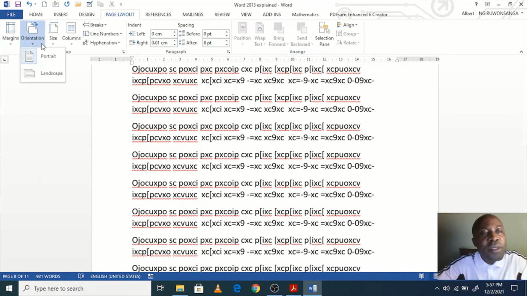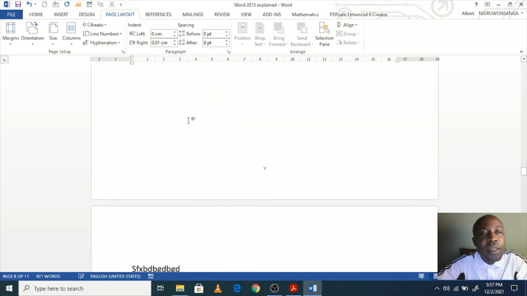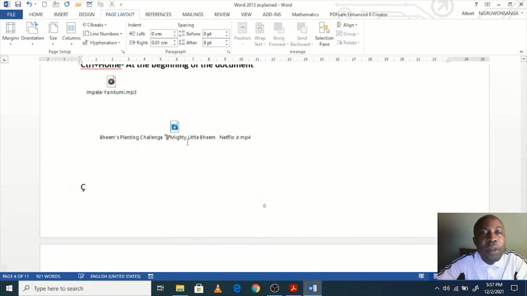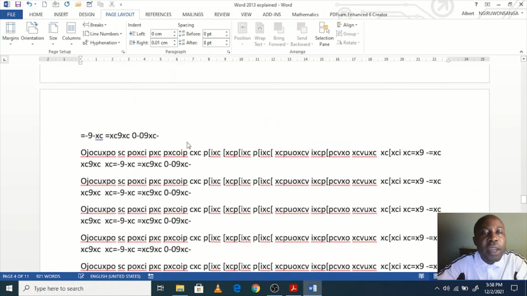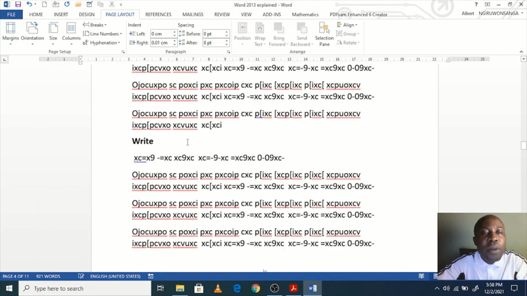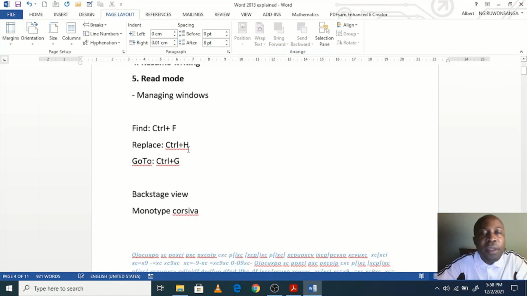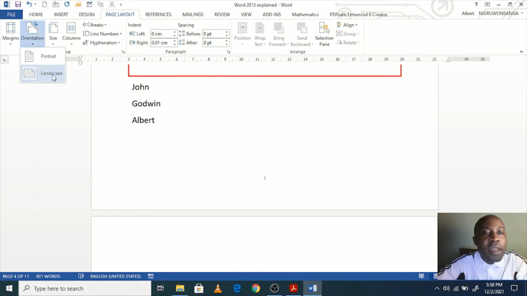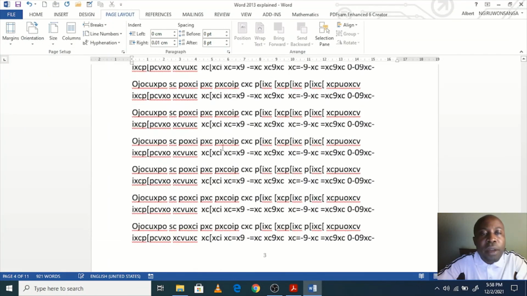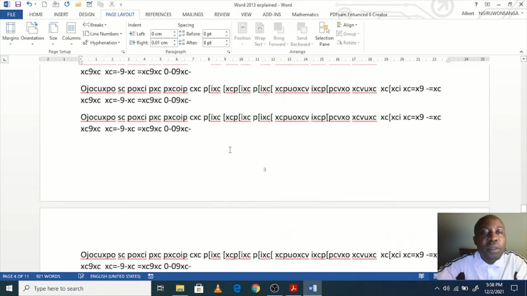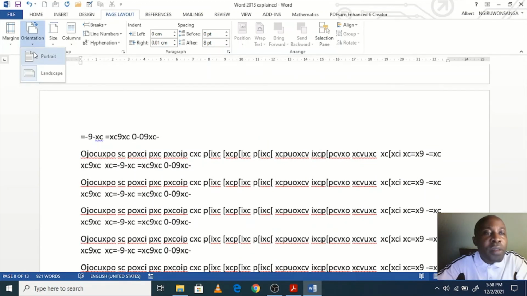Orientation is also another feature which you need to know. Portrait is like this one. It is a vertical document or page. Then landscape is becoming horizontal like this one. Portrait is good when the contents to be displayed are not big in width. Landscape is used when you have a table with a lot of columns displaying a lot of information on an increased width.